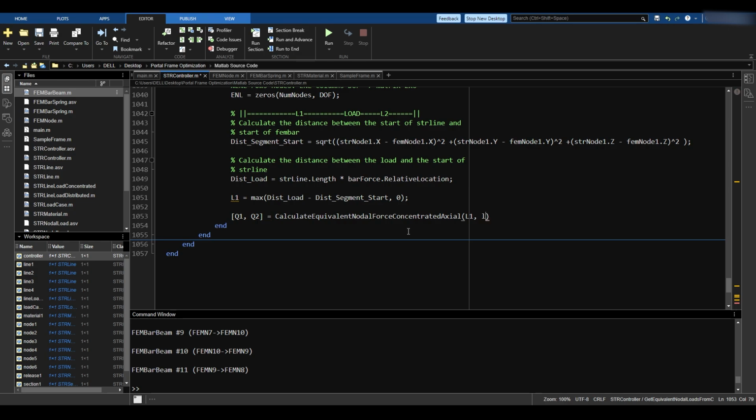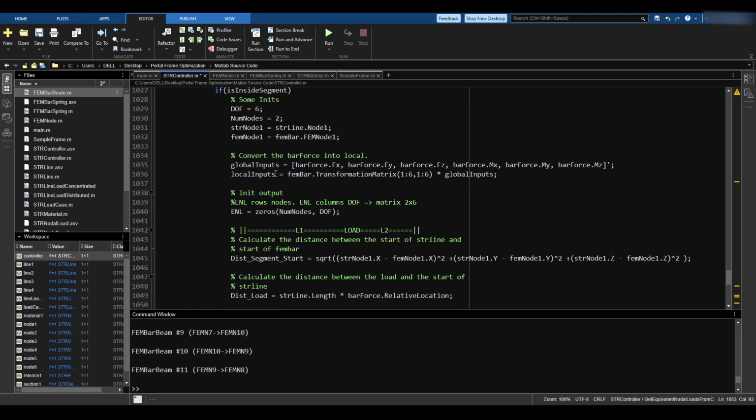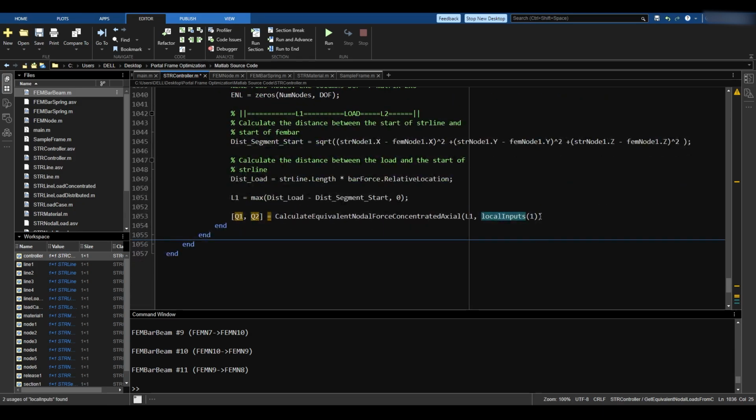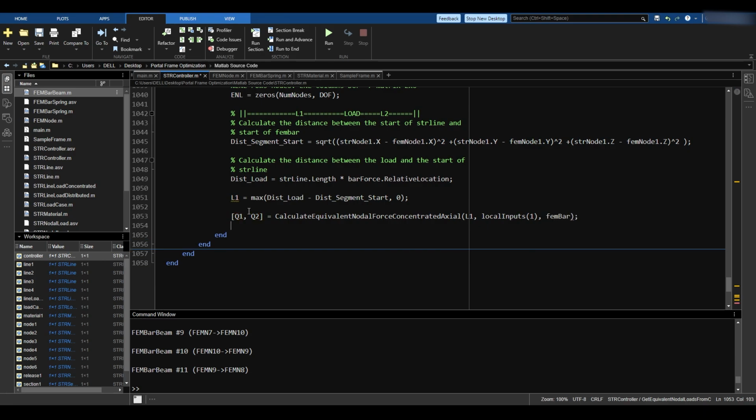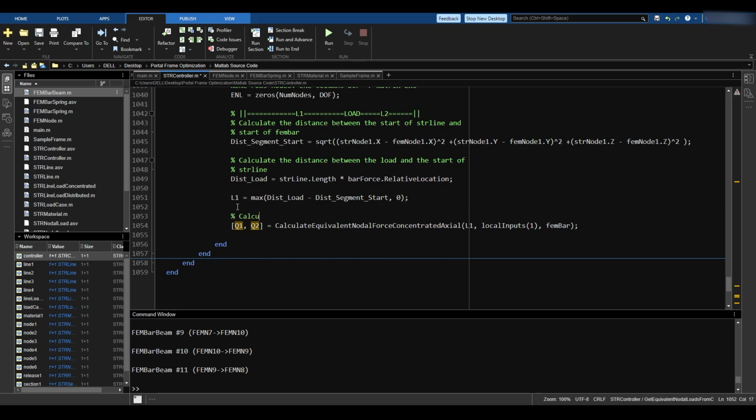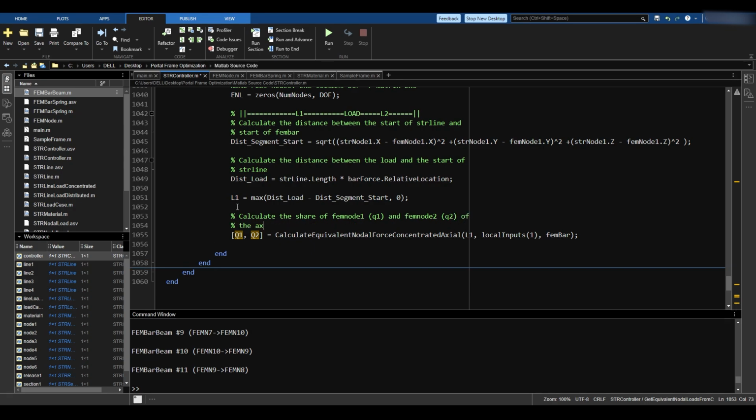I would have to pass in the local inputs of 1, because the local inputs of 1 is the X force. And I also need to pass in the fem bar. Maybe I shouldn't. Let's pass it anyway. So this would find Q1 and Q2. What are Q1 and Q2? Calculate the share of fem node 1, which is Q1, and fem node 2, which is called Q2, of the axial load. Okay? Now, since we have the share, we can add it to the equivalent nodal load.